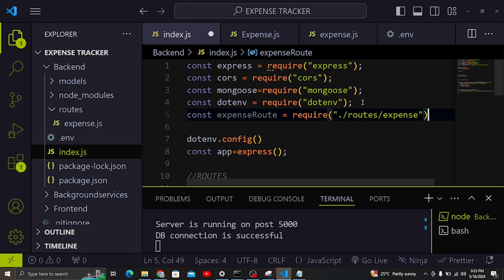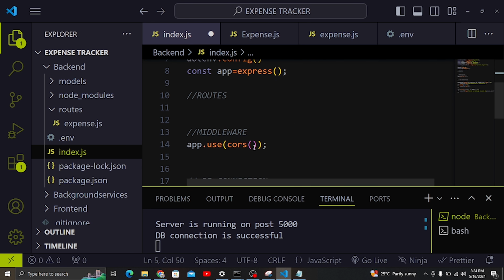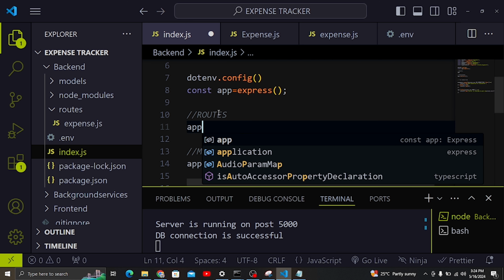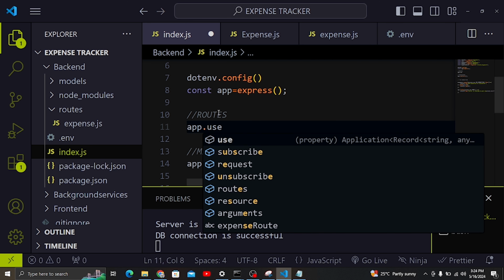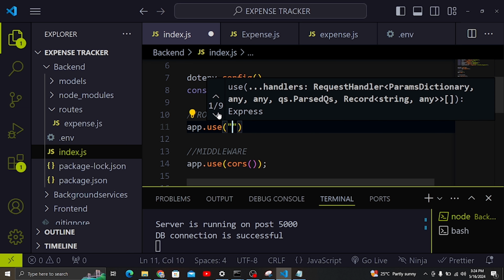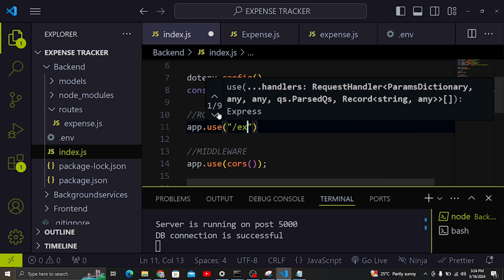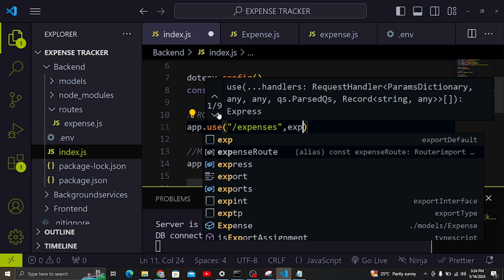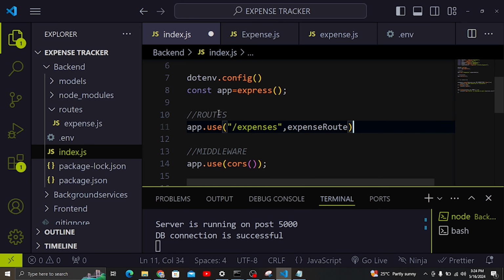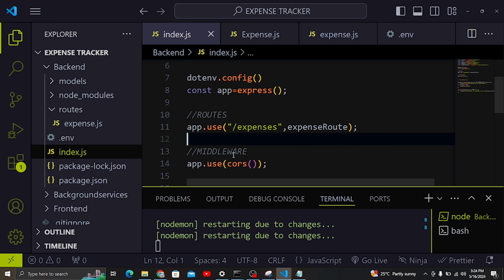And here I can use that now. To do that, I'm going to use app.use, and then here I can add my route. I'm going to call it expense or expenses, and then here I can give it this expense route, like that, and that is it. Now that's how you connect your application. So now our backend is okay, and we have finished doing the changes.